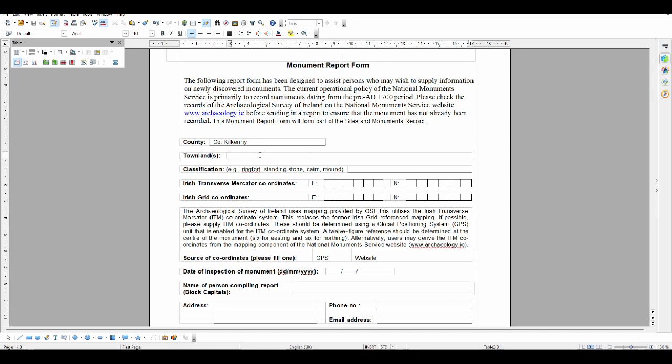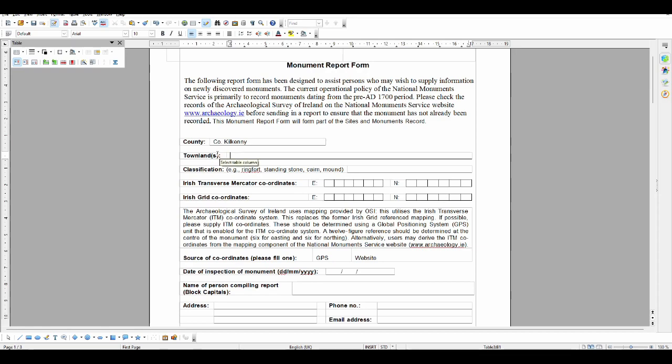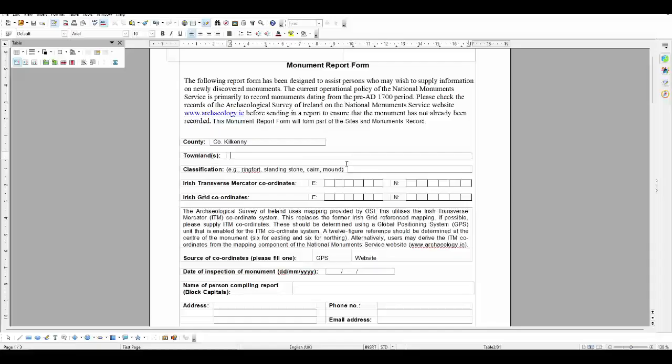And then they want the townlands sometimes. It stretches over 2 townlands. That's why they have the plural S there in brackets. This is the townland of Rathclough. So we type that in.